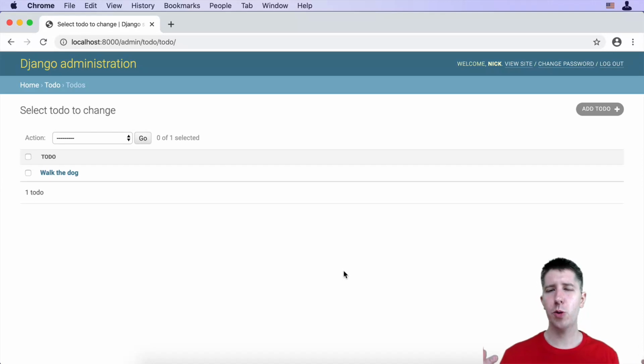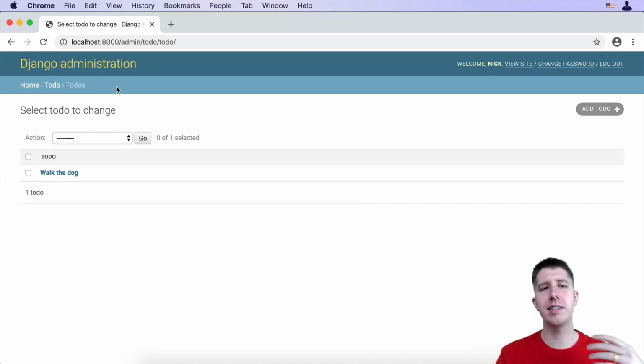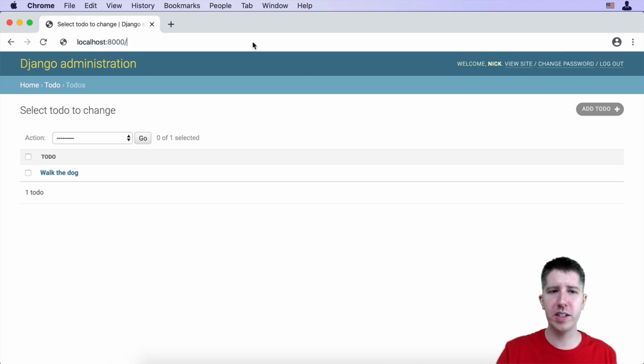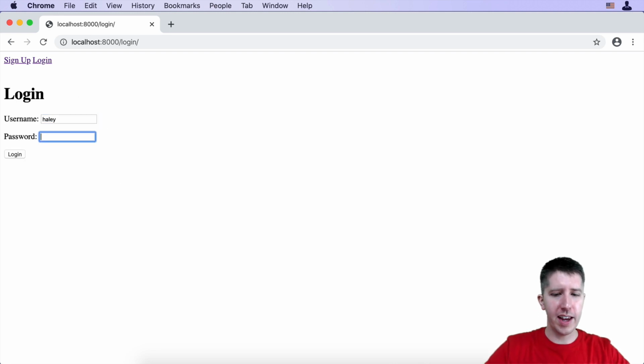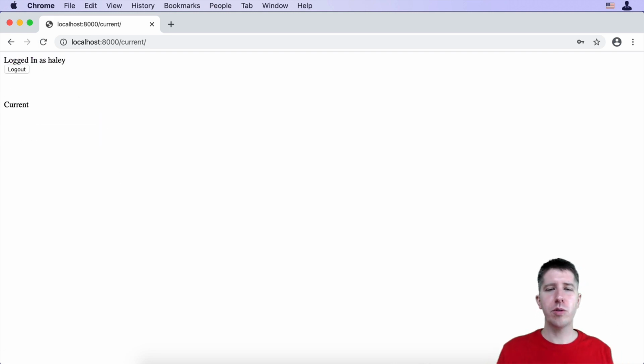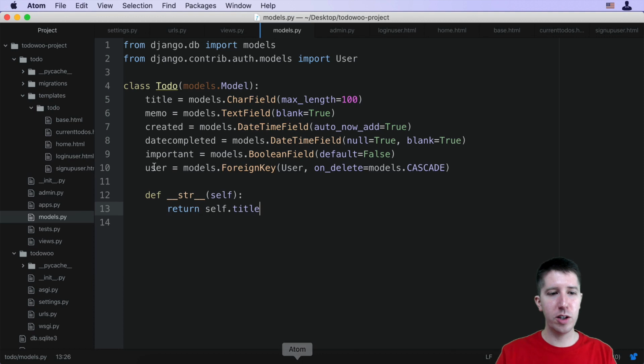So we're able to create to-do objects here inside of the Django admin, but it's kind of cheating. We want someone to be able to come to the site, not be logged in as a super user, be logged in as someone else like Haley, and be able to create their own to-do object. So in order to do this, remember, we start something new, we got to make a URL for it.